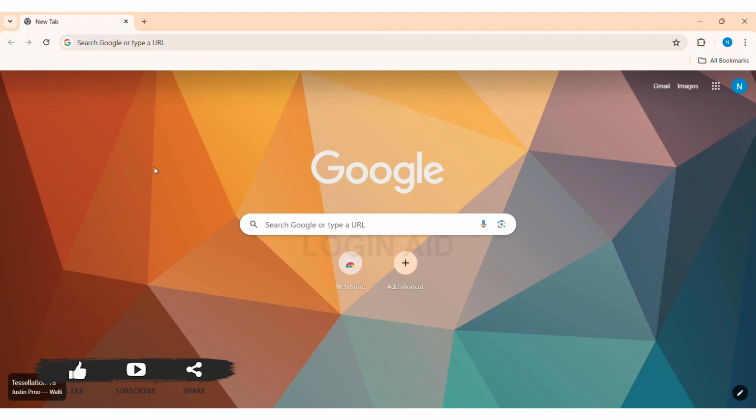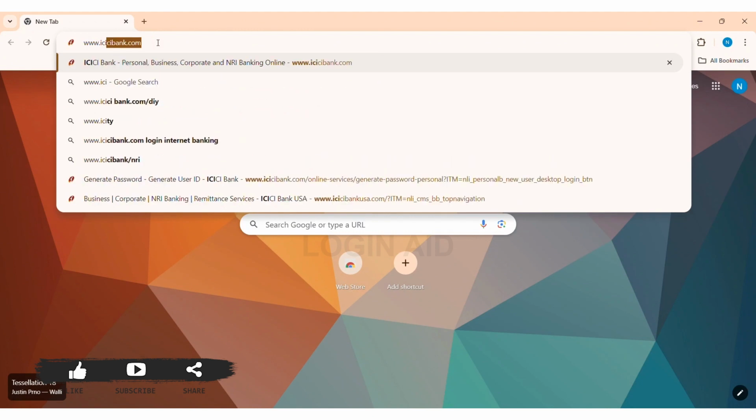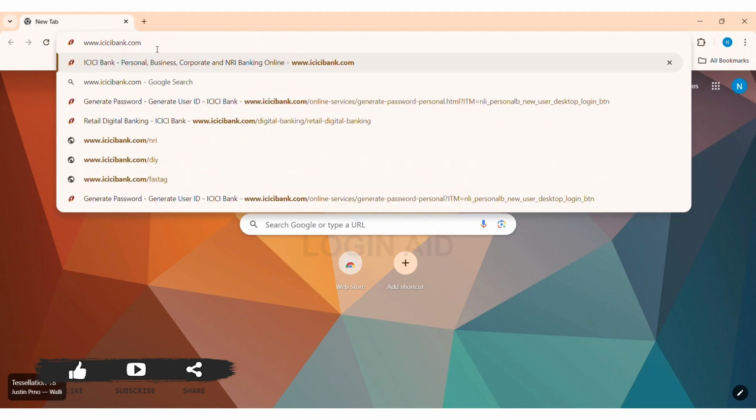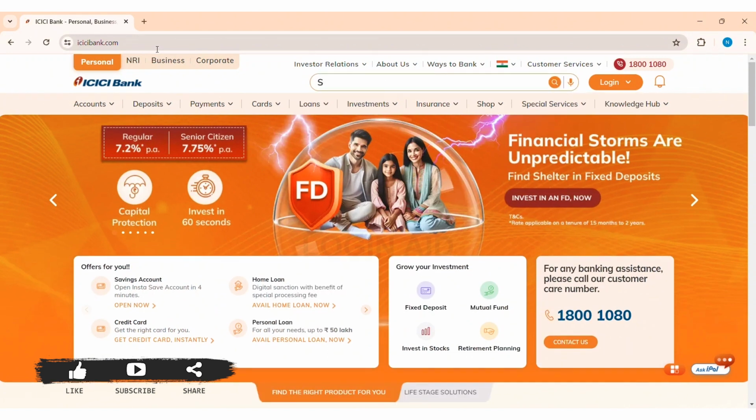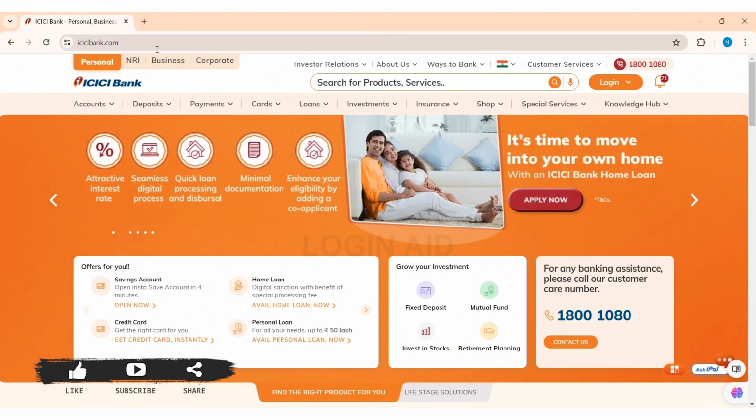Now go to your search bar and type in www.icicibank.com. Then press enter. With this, you'll be taken to the official website of ICICI. Now here you can see the login option on the top right.